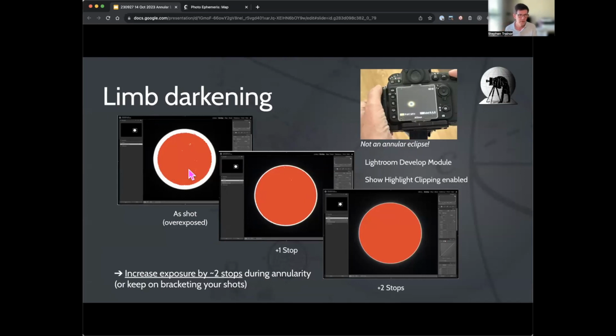I took those into Lightroom. This is the same shot here, as shot with the highlight clipping enabled in Lightroom's develop module. And you can see that's blown out. So what you can do is, if you manually then bump the exposure one stop or two stops in Lightroom and see how the overexposure extends, this is giving you a sense of how much darker the limb of the sun is than the center of the photosphere.